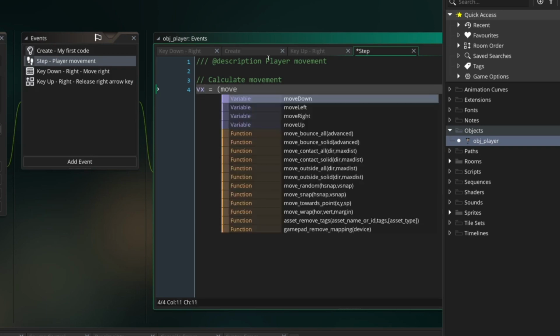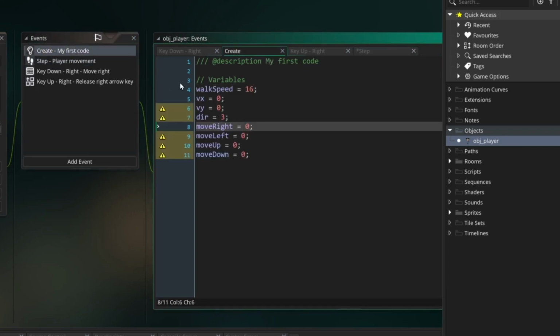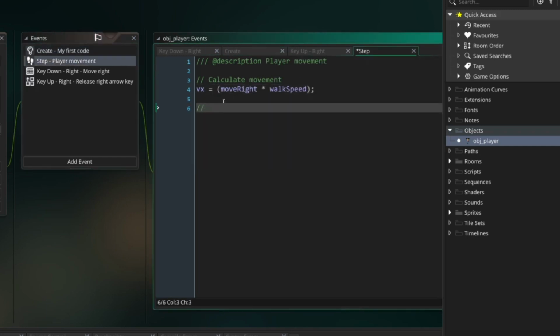We're doing math here. Don't worry, it's simple math. So this line here is going to figure out how we move by taking into account the value of move right, and then multiplying it by walk speed. Those variables, of course, we made up here in our create event. I'll explain more as we go through.